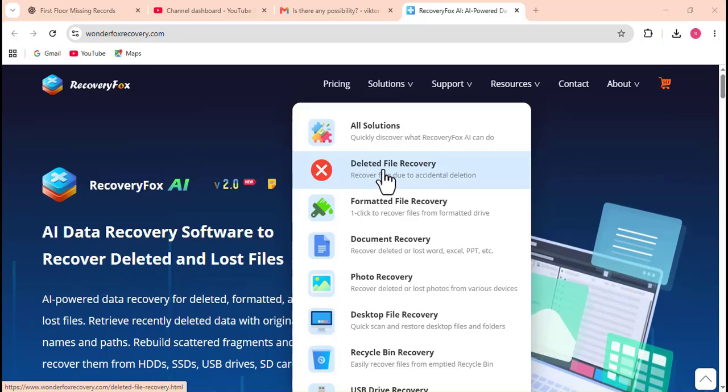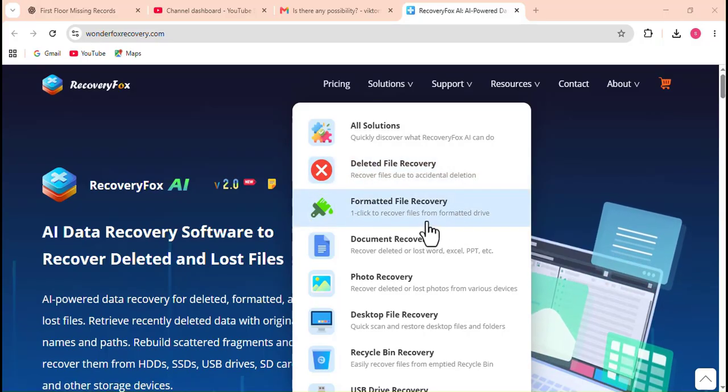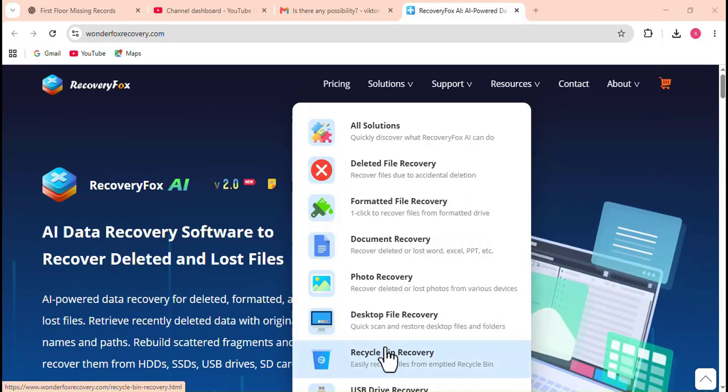I'm not going to look at all that. This is all solutions. Then they have deleted files, they have formatted file recovery. Maybe you format your hard drive because of some virus, or you can actually recover. That's what they say. So I'll be picking them one by one. Today I'm going to do this deleted file recovery. All right, so we're just going to test that out and see.